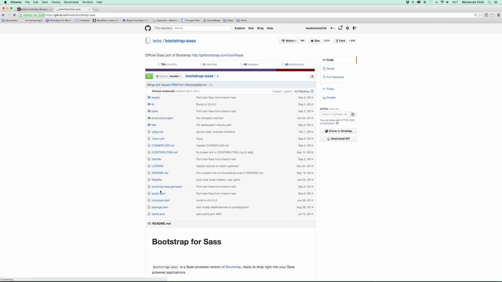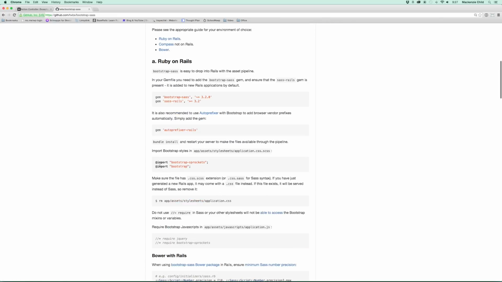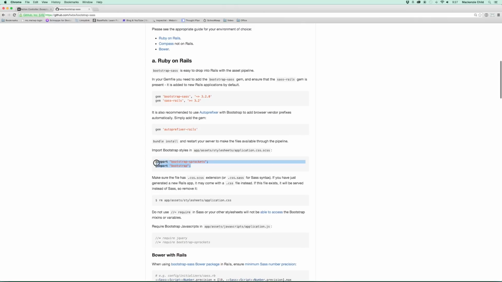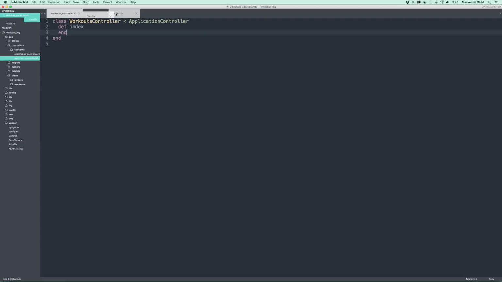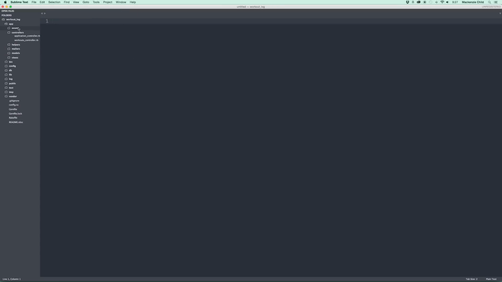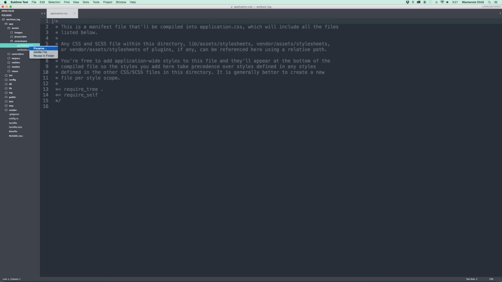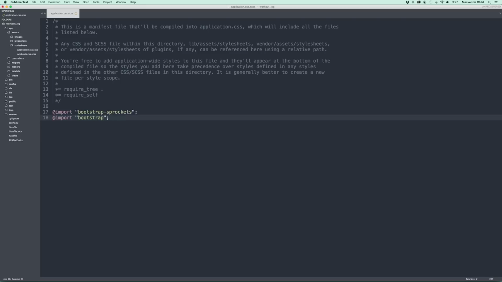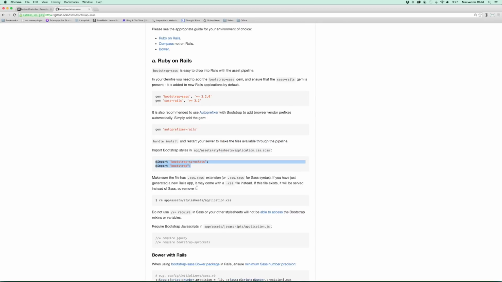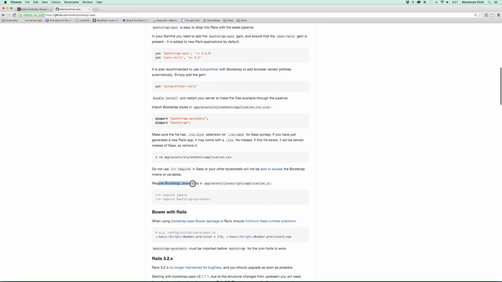All right, so a few things we need to do to get those gems going. Let's go to the home page for the bootstrap-sass. We need to import bootstrap sprockets and bootstrap into our application.css file. So let's do that. Let's close out of these for now. Let's go to app assets, stylesheets, application.css. First thing, let's rename that to a .scss file. Then go down to the bottom, paste in @import bootstrap-sprockets and @import bootstrap. Save that.